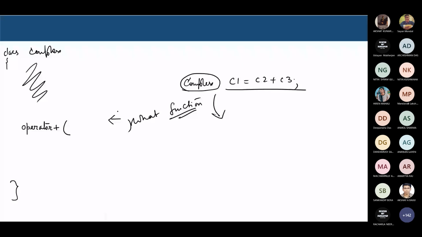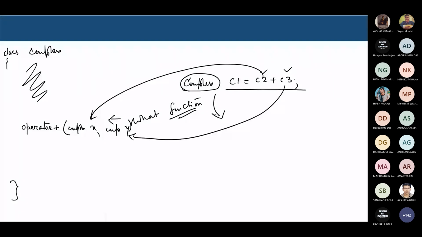So now it will have two arguments. So you say complex x and complex y. So these are the arguments. So this C2 will be copied here, C1 will be copied to y. But look into this. What is the function name? Operator plus. Are you getting my point?